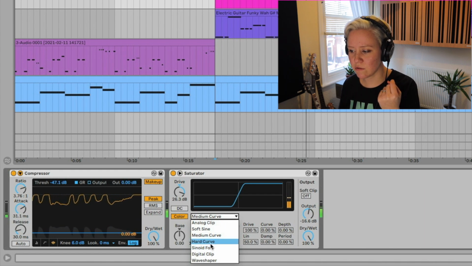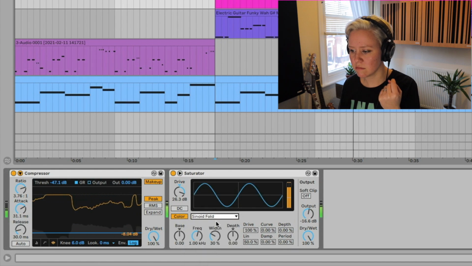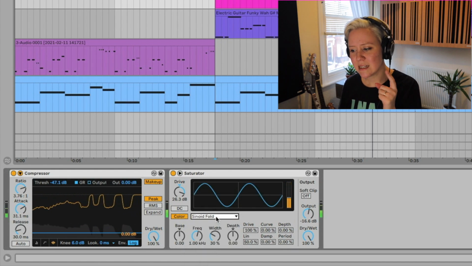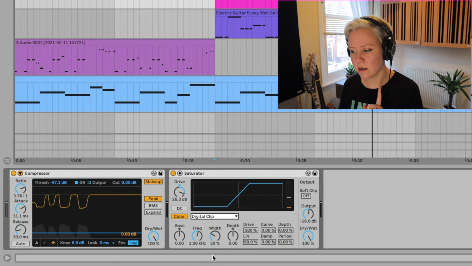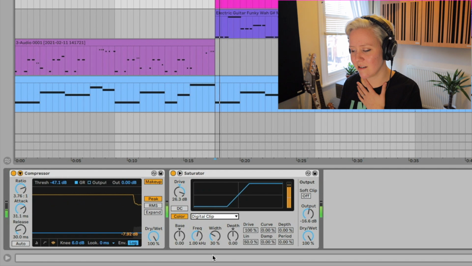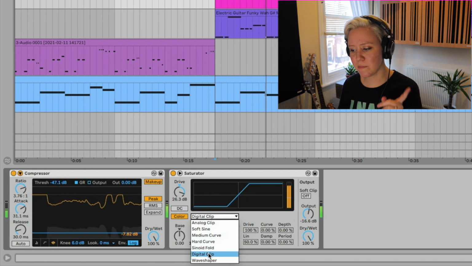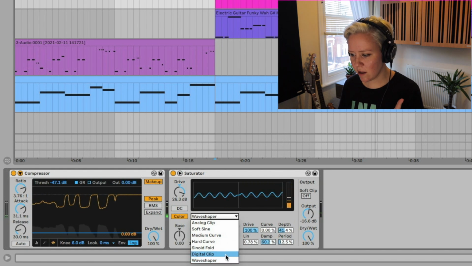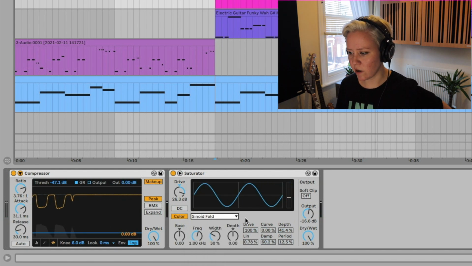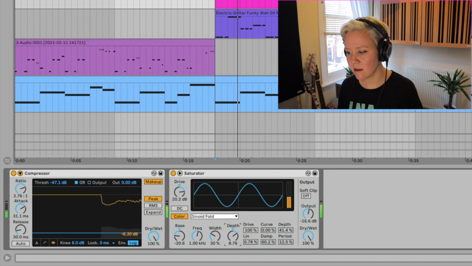Medium curve sounds kind of cool. Sinus fold could be an option. And how about digital clip? It could be quite interesting as well. I feel it was sinus fold. Where do we want it?